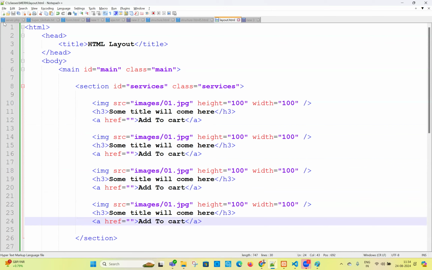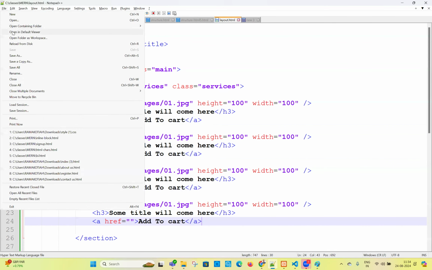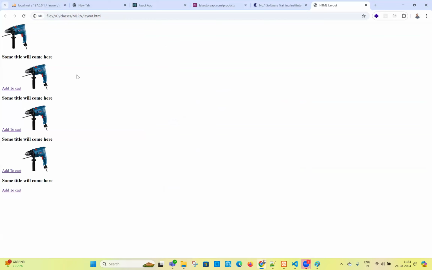Let me run this file. If you run the file, first see the output. Yeah, they're all coming one by one. That's fine for me. No problem. They're all coming one by one.